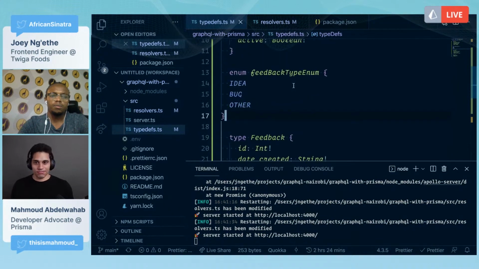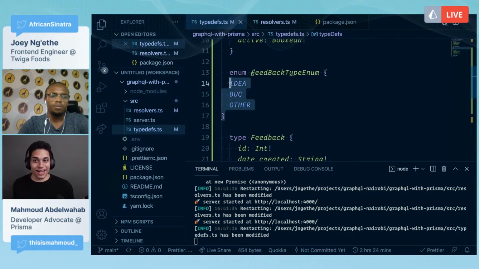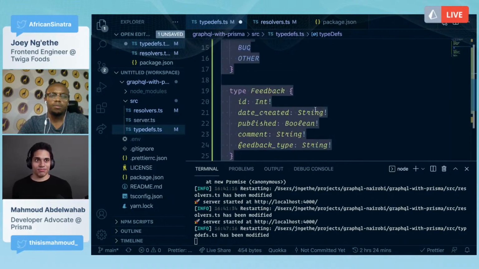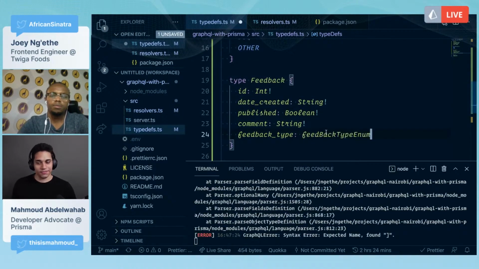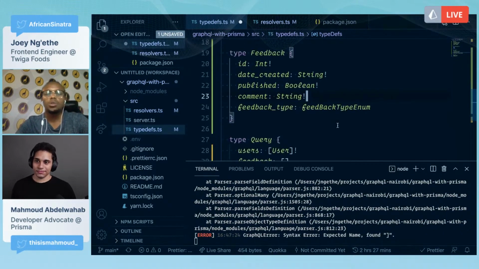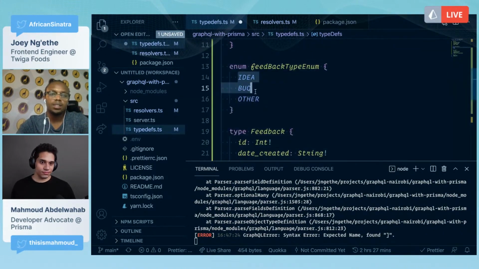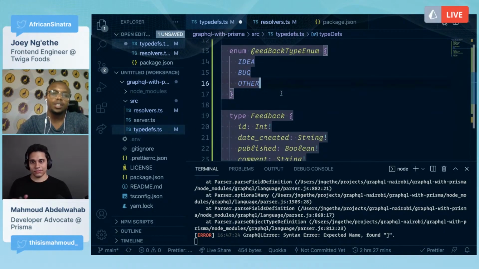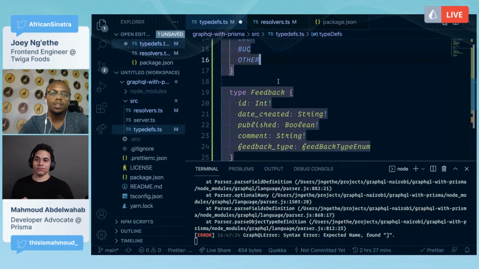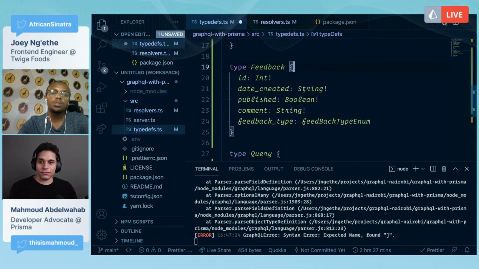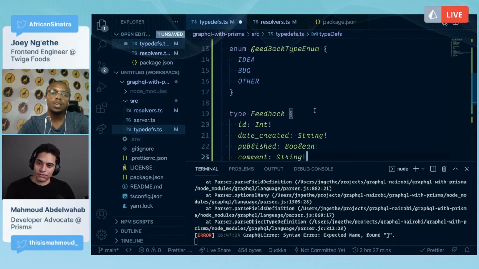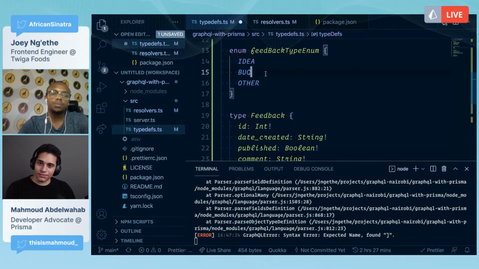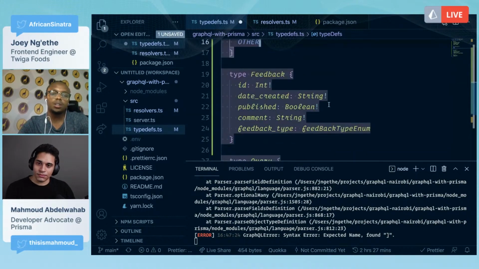So you have idea, bug, or other. Now what happens is if we try to pass in anything else, we should get an error. So if you specify anything else than this, it will error. And this is really good. You don't want data that's not so helpful. You can control what type of data you want to collect. So if you have some constraints, and if you needed to add any other feedback type, you can do so here.